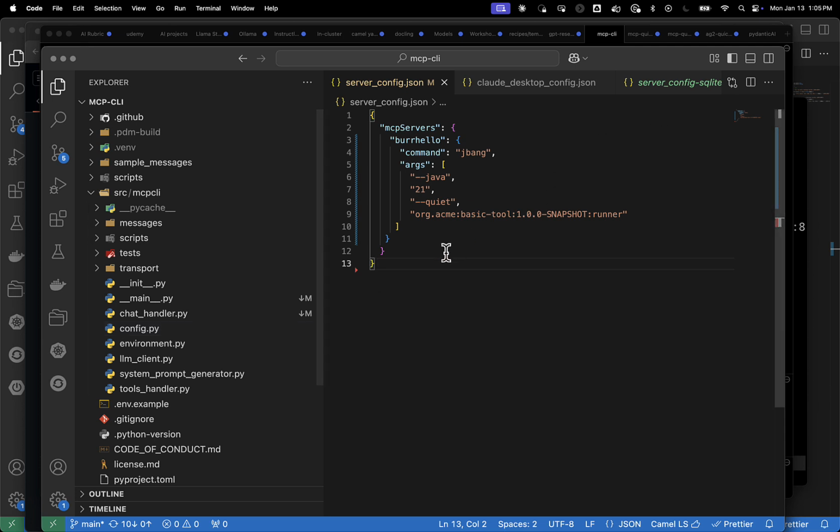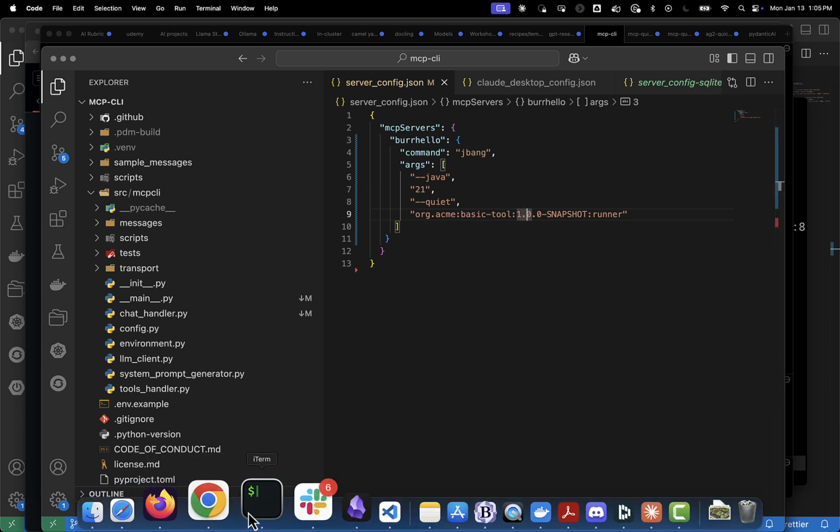So you can register your MCP servers here with this little bit of JSON. You can see I called it burr hello. It's going to use the jbang command line tool that I installed via brew. And you can see there's basic arguments. It's going to load this Java class from this place in my M2 repository, right? So off my local machine. So it's just going to run a bit of Java code.